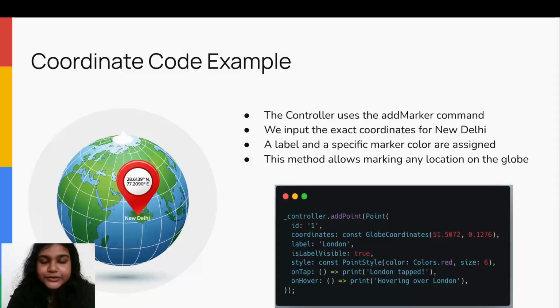without needing to rebuild the entire 3D scene from scratch. This efficiency is very essential for mobile performance. In terms of programming, to mark a spot on the Earth, we use a specific data structure known as the point object. This object encapsulates all the properties required to render a single marker. It acts as a container for our data.